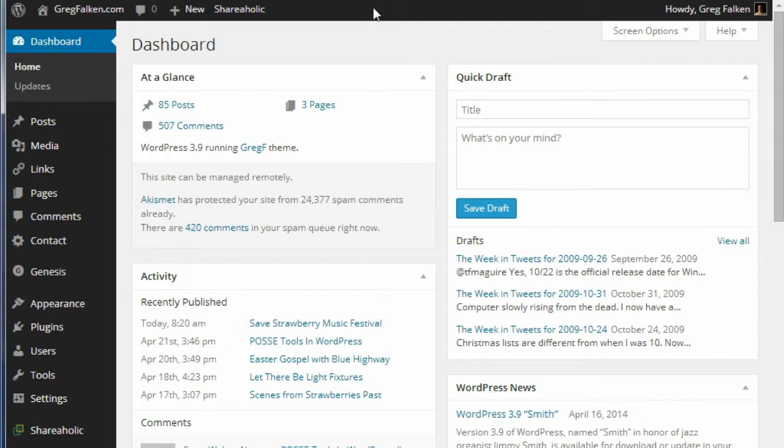This bar appears whenever you're logged into the WordPress site, and it appears on both the dashboard, which we're looking at now, and on the front end of the site, the same site that your visitors see. When you are logged in, you will see this dark gray bar up at the top of your website, even though your visitors won't see it.